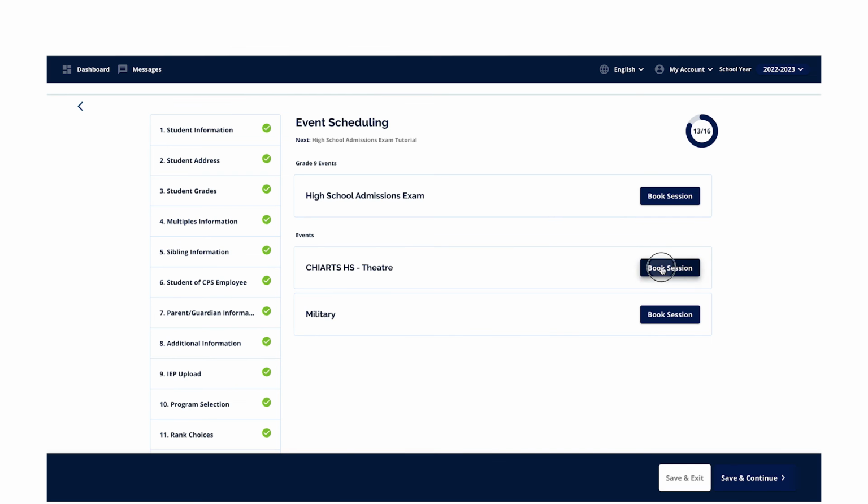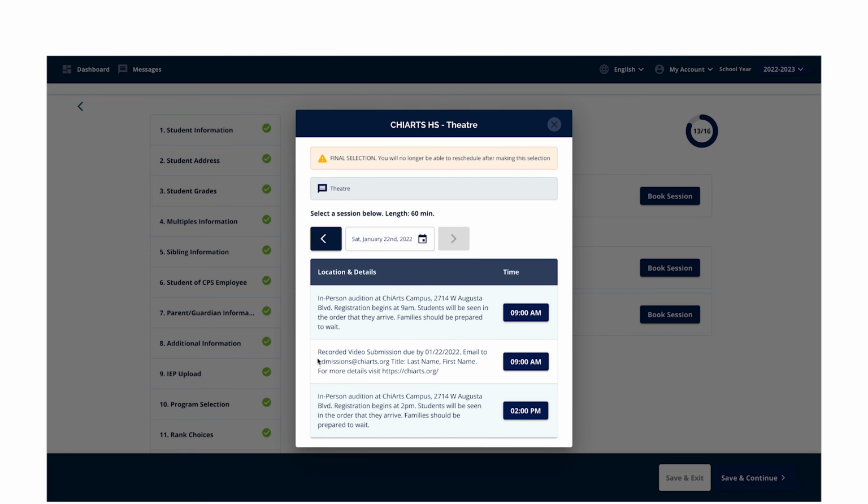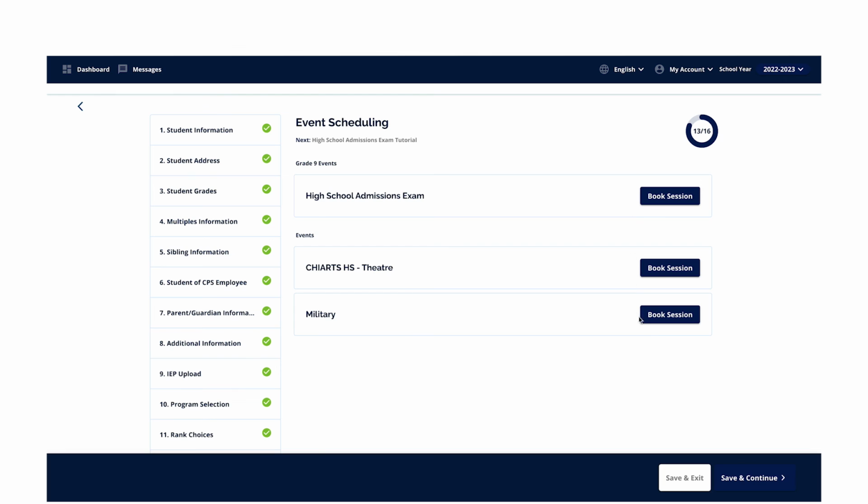For your auditions, note that in the details, you can see whether the audition or interview is in person or virtual. Once you have selected and booked all of your admission screenings, hit Save and Continue to move on to the next step.